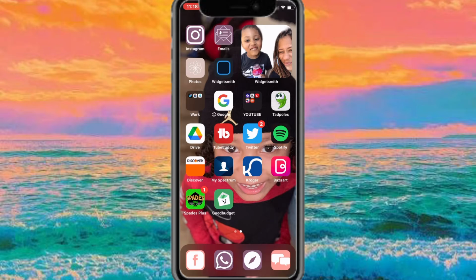I'm going to be using two apps. I'm going to be using CapCut, and I'm going to be using PixArt. So first thing first, you want to go ahead and find you a background image that you want to use for your intro.